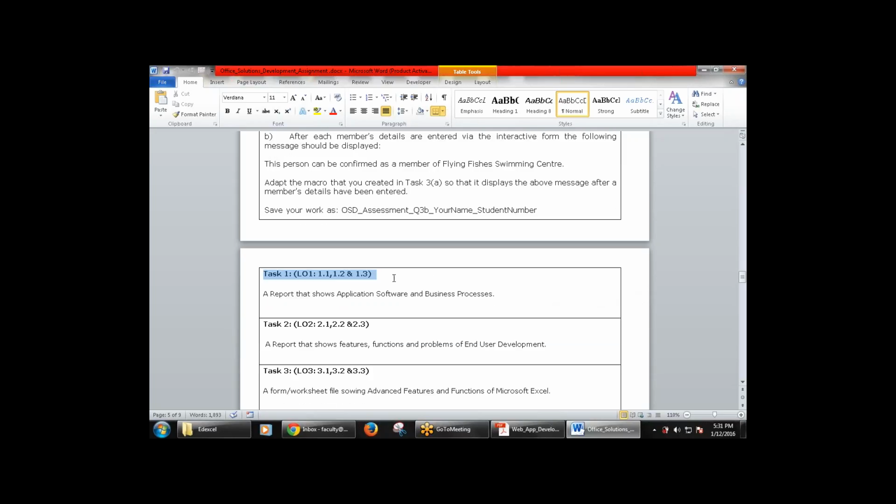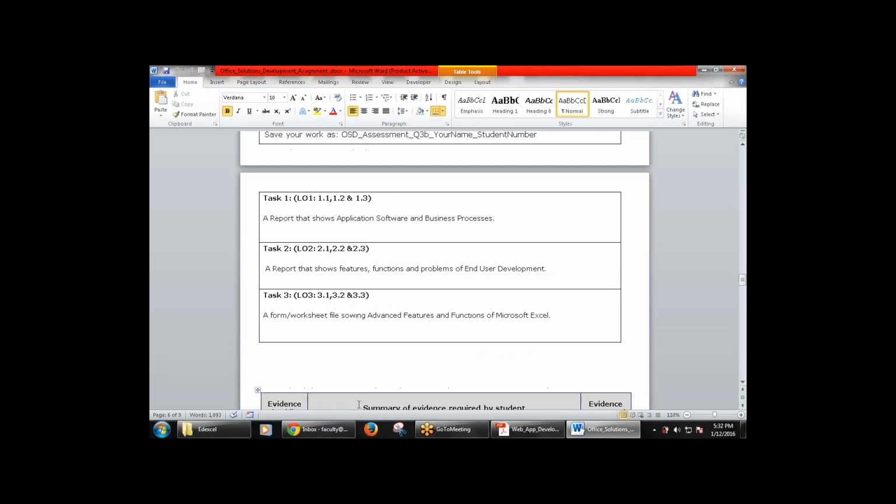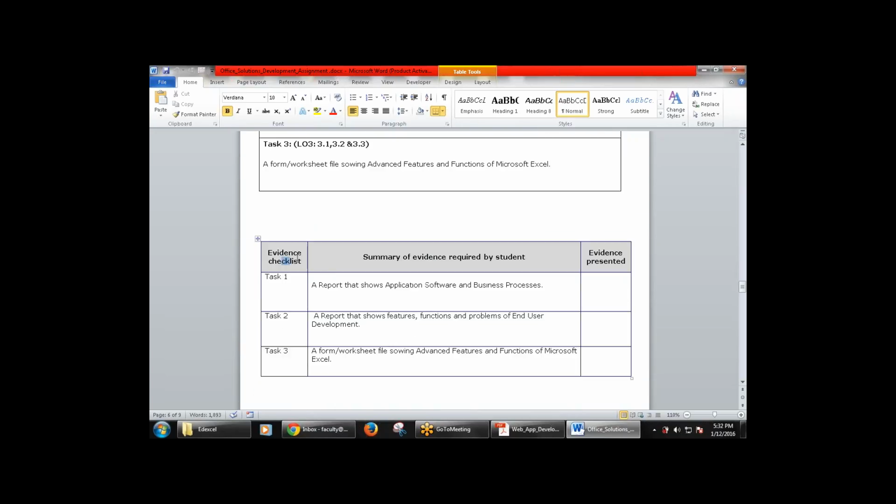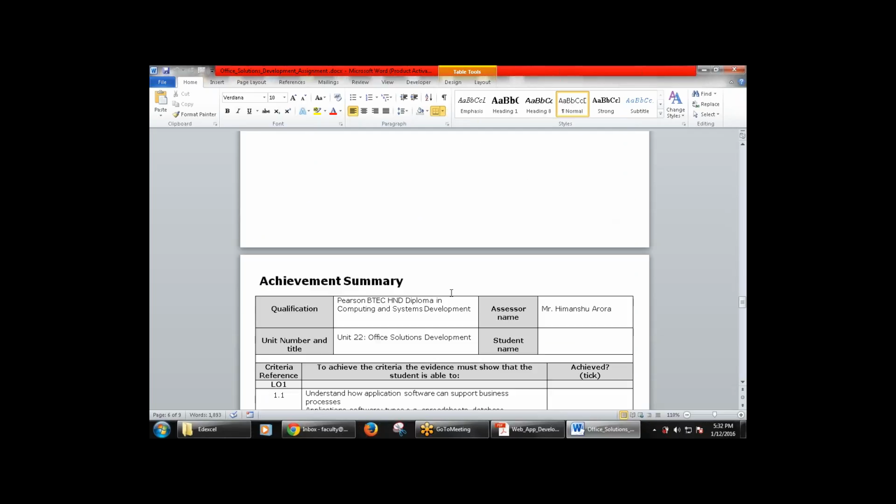Then task number 1 is given over here, task number 2 over here, and task number 3 over here. That is LO1, LO2, LO3, that is 1.1, 1.2, 1.3, 2.1, 2.2, 2.3, 3.1, 3.2, 3.3. This is the evidence checklist, the summary of the evidence that is required from the student. So these are the evidences that are required for this.